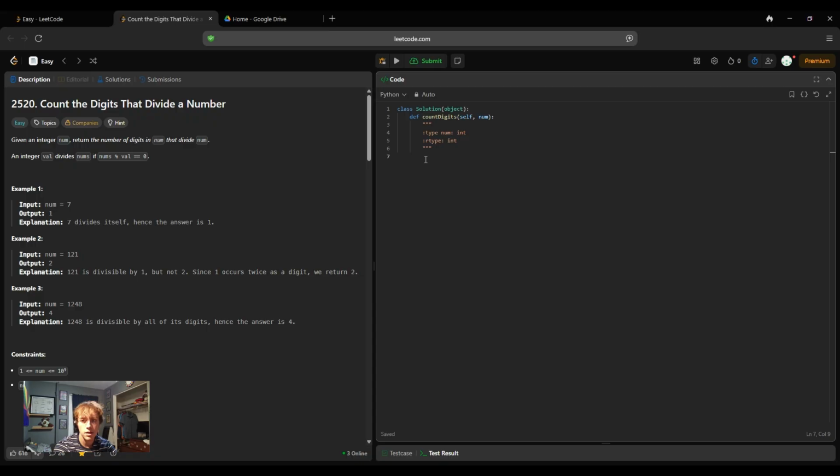All we have to do is convert num into a string. So num equals string num, so we can iterate over it. And then we create an output value that will store the numbers that num is divisible by. And then we just iterate over num. So for n in num, I'd probably better to use n. We're not using indexes here.